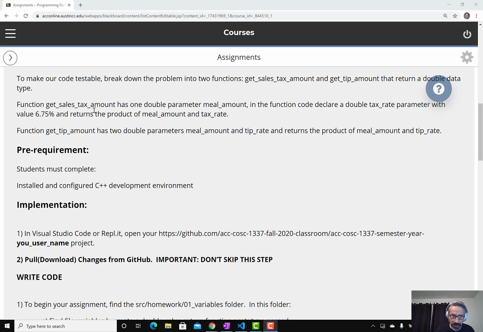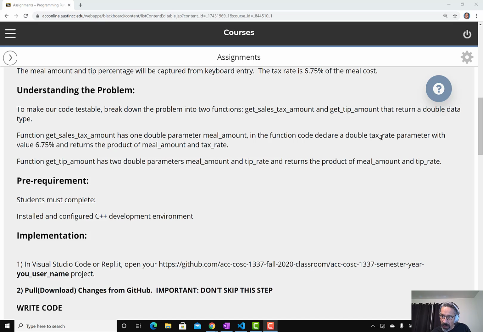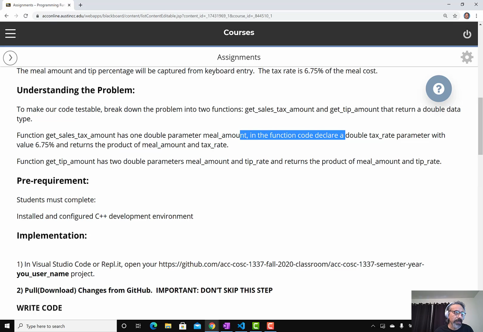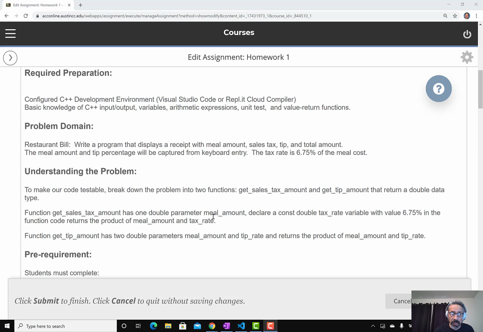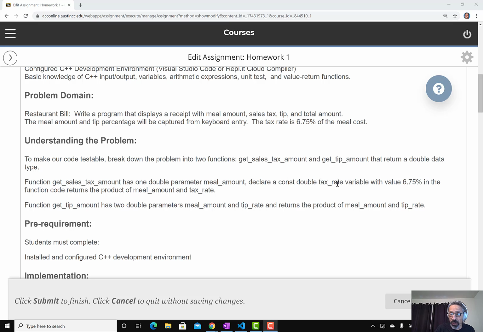So the sales tax amount function has one double parameter, meal amount. And then the second one, in the function code, declare a double tax rate variable with value 6.75 and return the product of meal amount and tax rate. And I will have to clarify this. Okay, so I've clarified this. So make sure you declare a const double tax rate variable with value 6.5. Again, I will talk about this const variable in the next lecture so that it all becomes clear to you all. In the function, simply return the product of meal amount and tax rate.